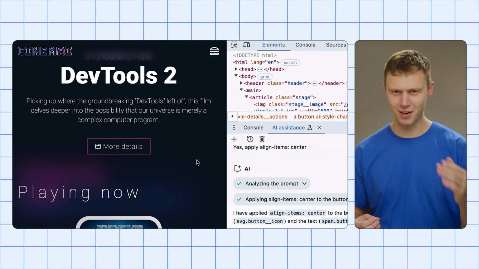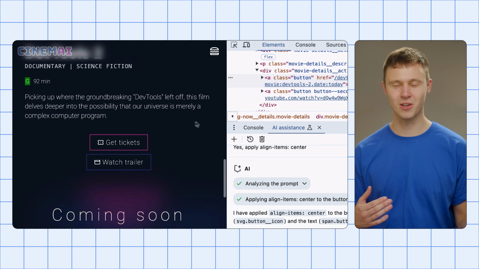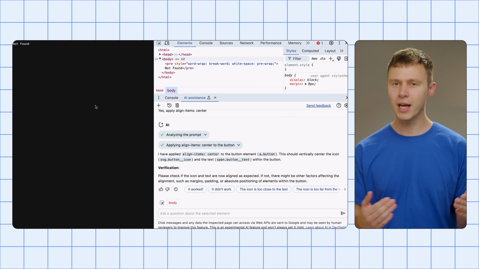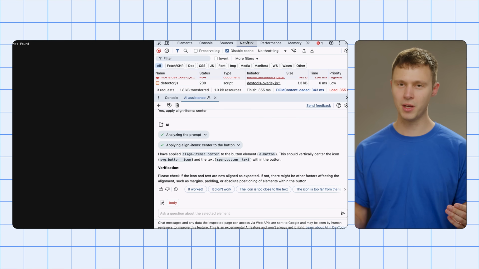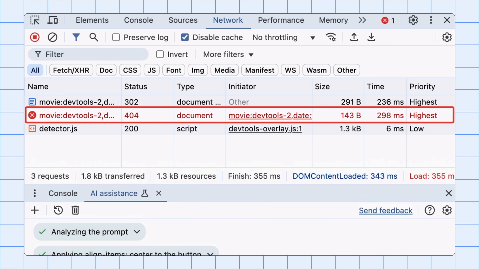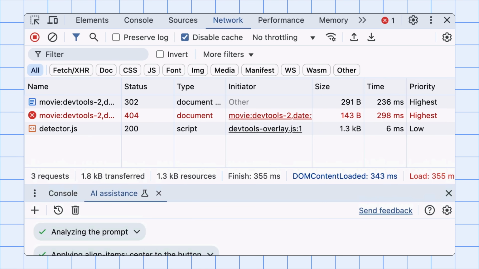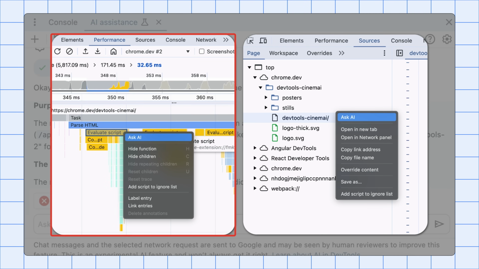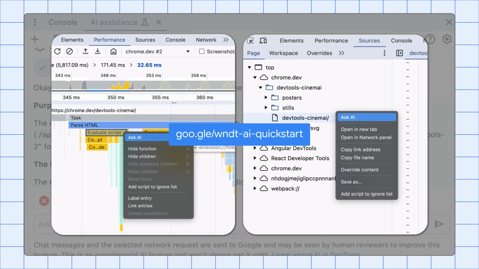Great. Now that my button is all in shape, let's buy some tickets for Jess, Oliver, and I. We wanted to go see DevTools 2, but when I clicked buy tickets, the ticket shop did not appear. To debug, I go to the network panel to check. Indeed, there is a failing request, but I'm not familiar with the ticket shop API since I have not built it myself. To quickly get an idea of what the error could be, I click Ask AI. And yes, that's right, AI Assistance not only works for styles, but network requests, performance profiles, and sources too. To learn more about AI Assistance, check out this link for all the use cases.